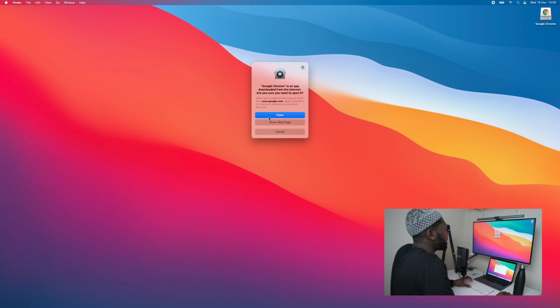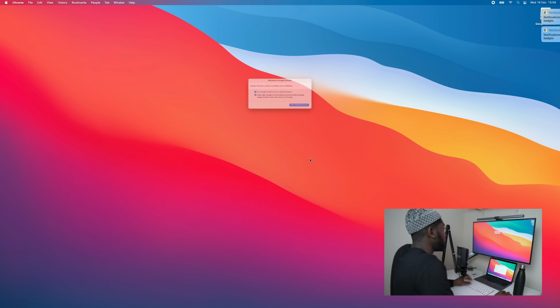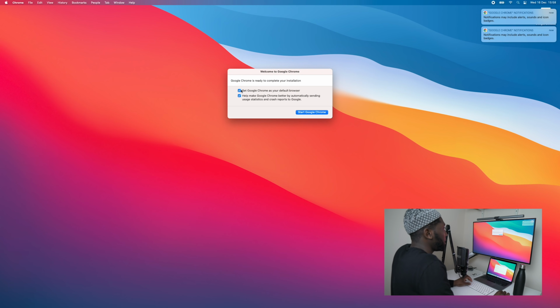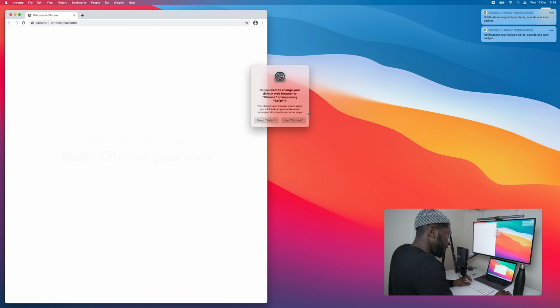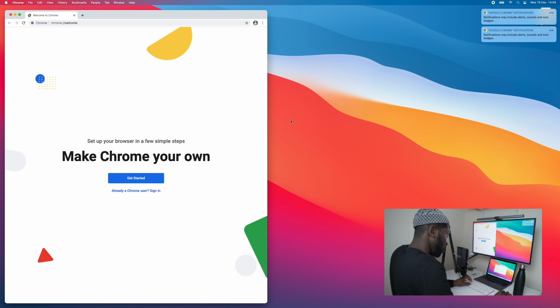So let me just open this, and I'm not going to send any statistics. I'll set Chrome as my default, and there you have it.